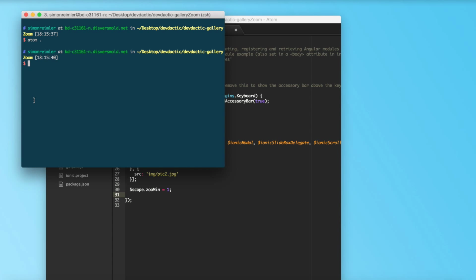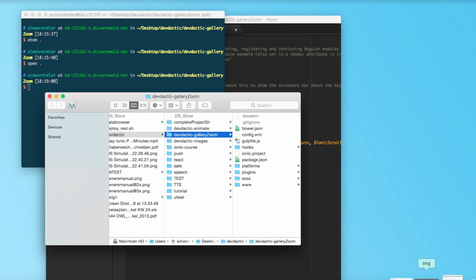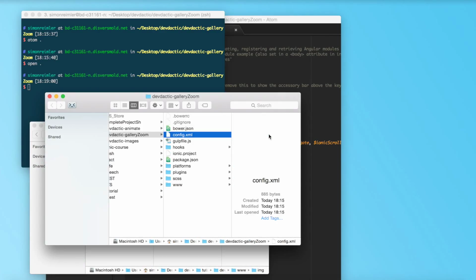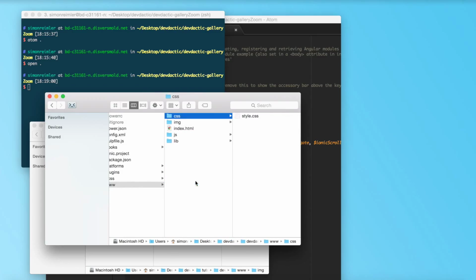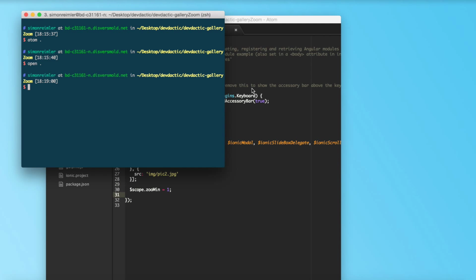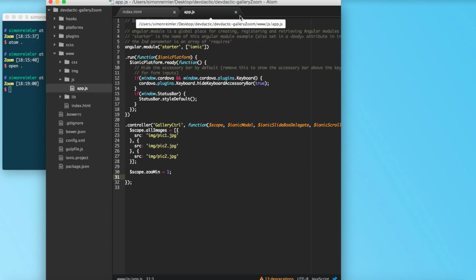Let's take a second to copy our images. I will use just those 3 and put them inside this folder. Okay, perfect. Let's go back to our code.